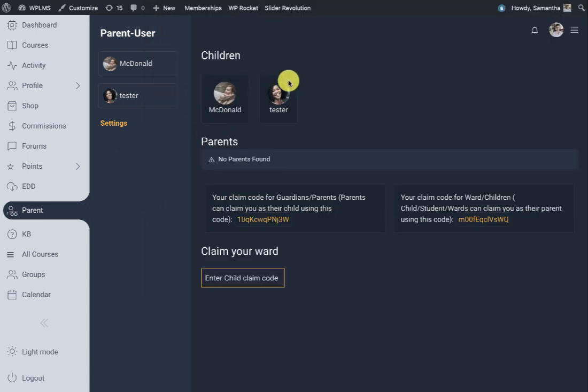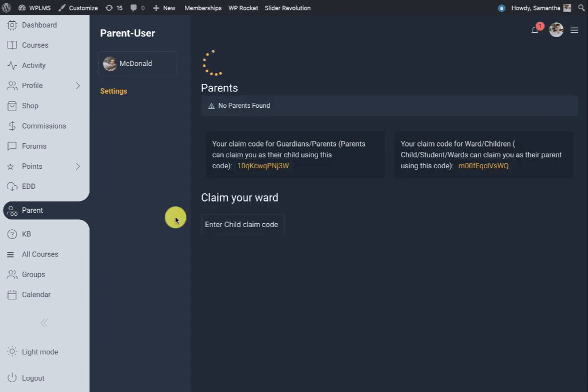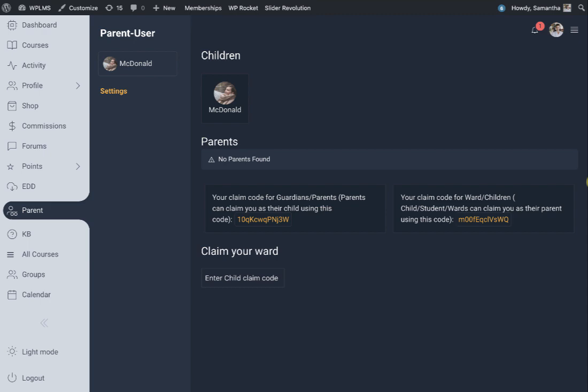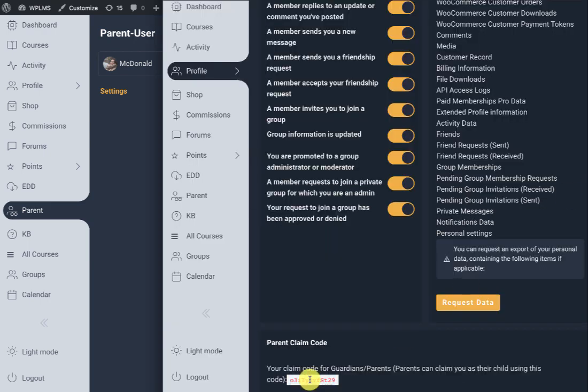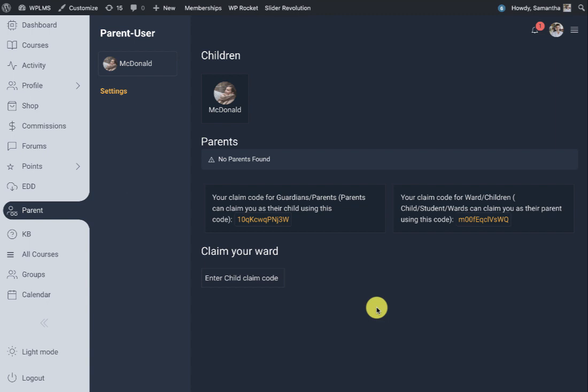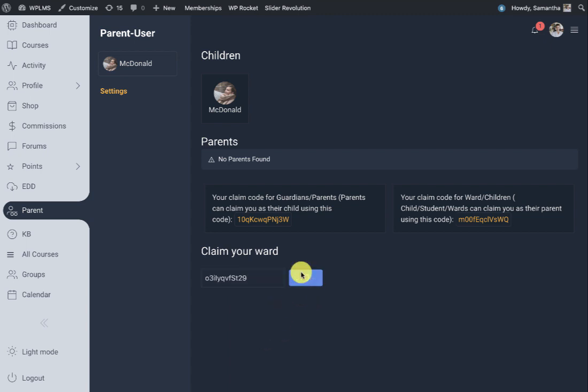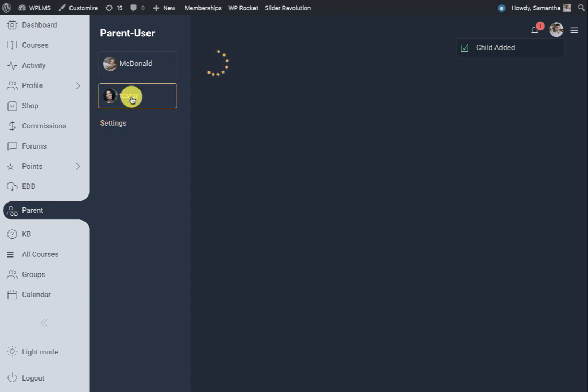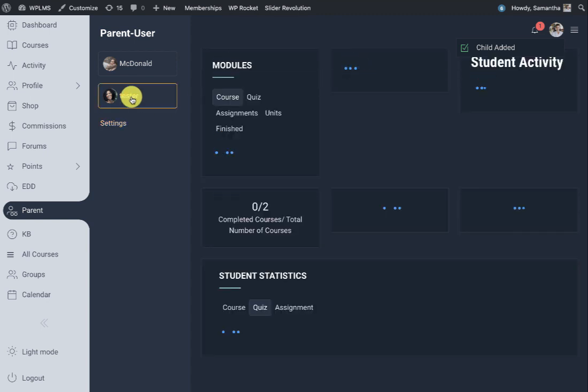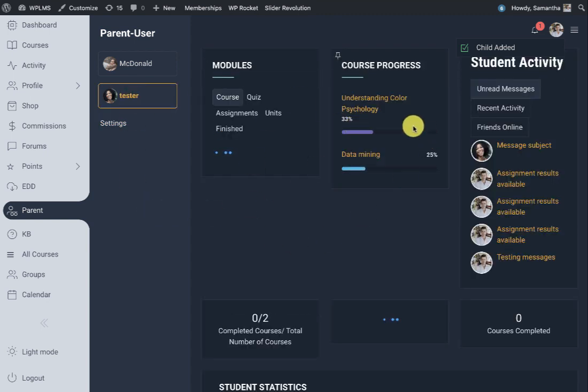So let's remove one child and add the child. Here we can copy this claim code, which the child will need to give to the parent in order for the parent to claim the ward. Here we can see we have added the child, and when we view the child you can see the entire dashboard loads up.